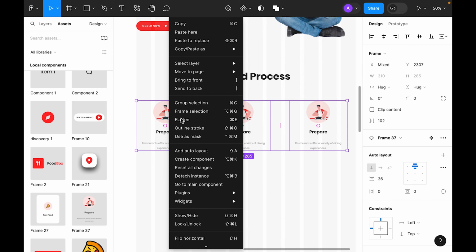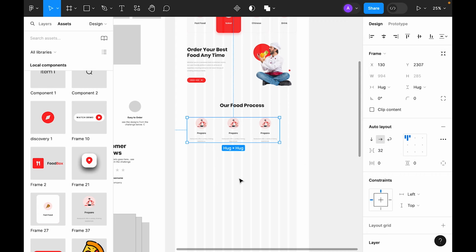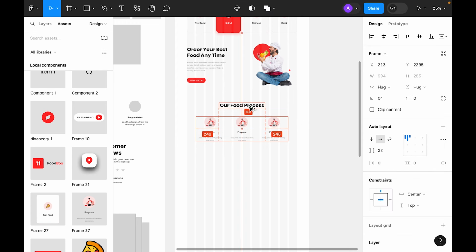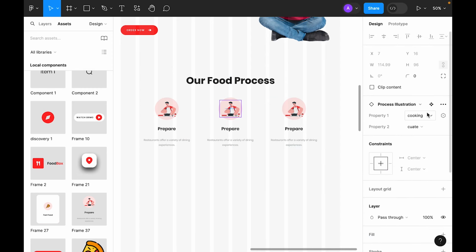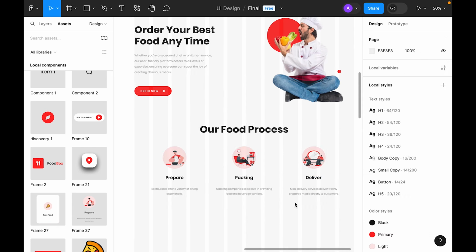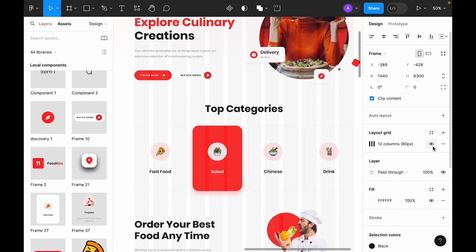Let's select these and add auto layout. For the center space, let's try 32. Let's make it 64. And for this illustration, let's try this one. Okay, so this is our design so far. Let's turn off the grid.